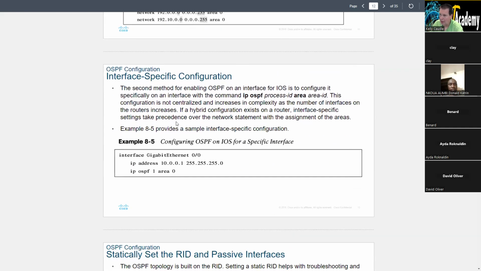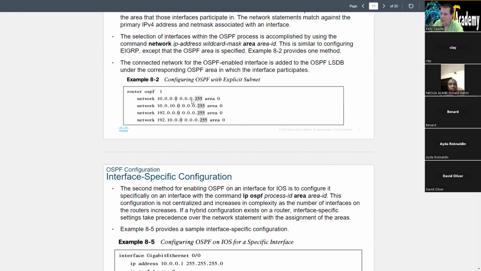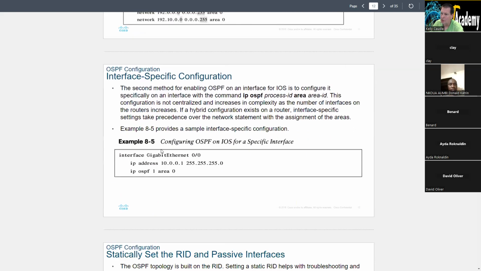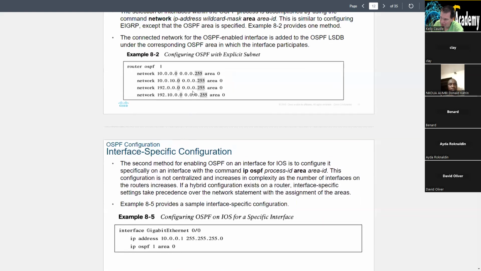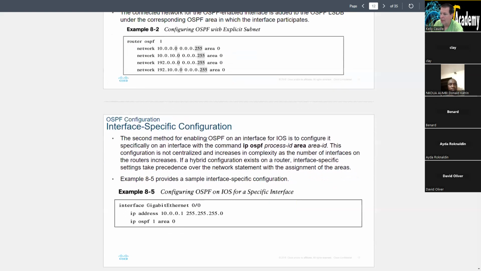You can also do it like this. Instead of doing each individual network, you can go into the interface and join it into an area. So ip ospf 1 area 0. This number would have to match the process ID that you set here. So that is another way of doing it.